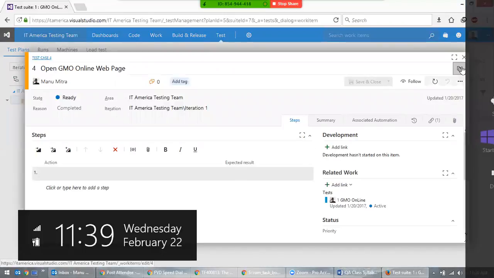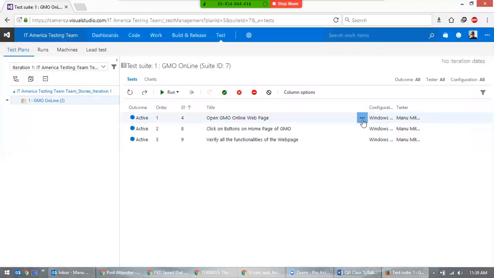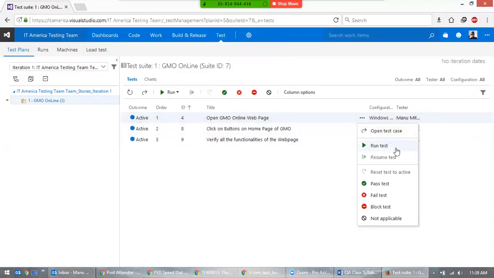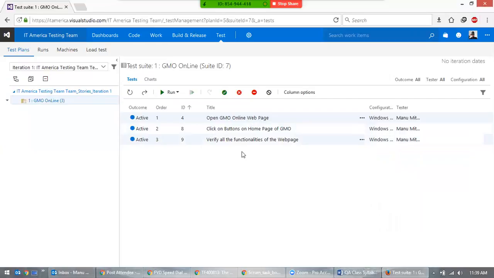Maybe I didn't write it. You can write the test cases here too. This is on test plans, and you have to write this in the test plan. You can run this, or mark it as pass, fail, blocked, or not applicable, whatever steps you have created. You can execute all at once. You can have a number of sets; you can also prepare sets here and run them.